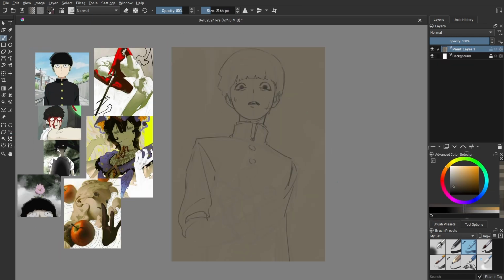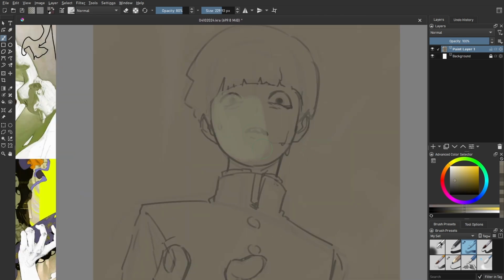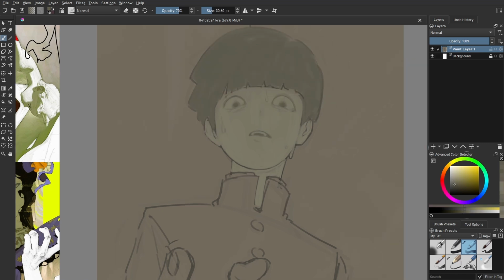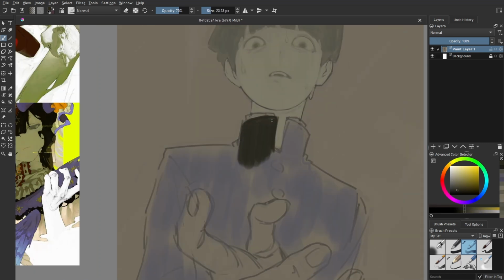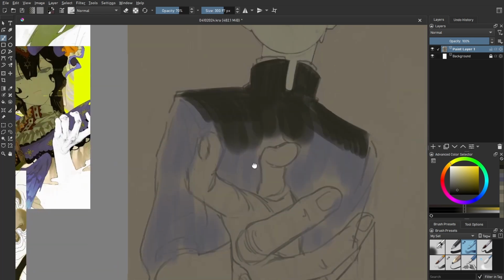Next I refined the sketch and properly put in Mob's expression and details. Using many little brush strokes on a lower opacity, I then block in the colors, which should be similar to the background color in order for them not to stand out too much, because I wanted the hand to be the focal point, so that's where all the contrast should be going on.